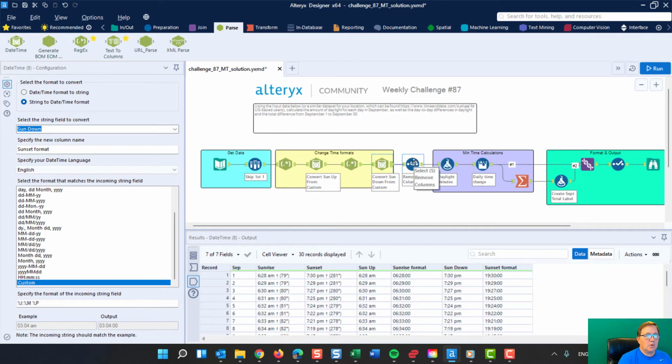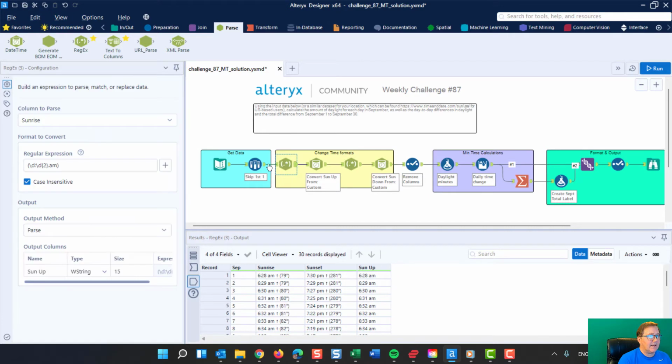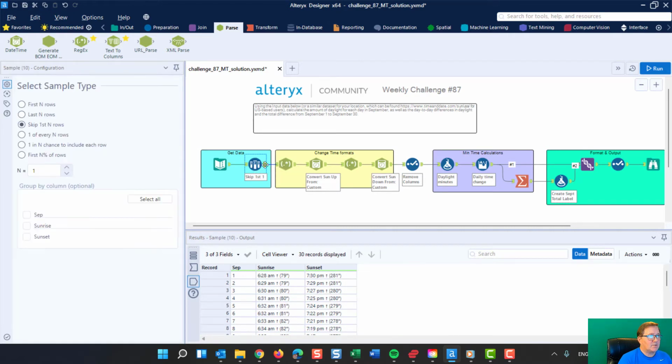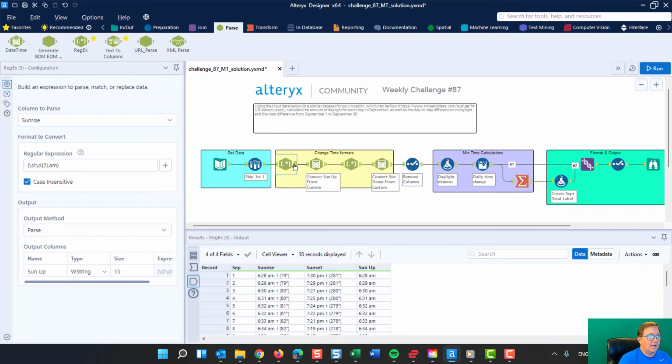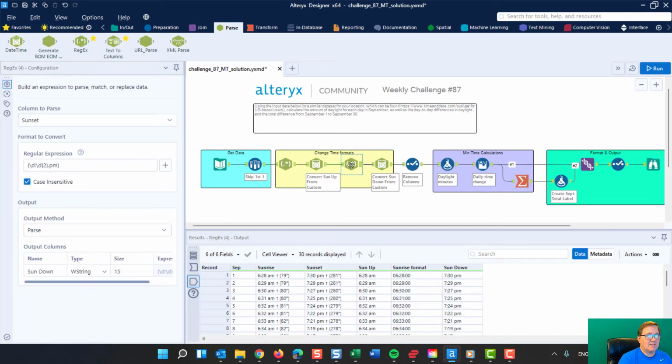And then a simple cleanup. I don't need some of those other columns anymore. I don't need these first two, so I uncheck them. So let's start out, and I want you to watch down here in the data area as I simply click from one to the next. This is where we start. We add the sun up. We format the sun up. We add the sun down.